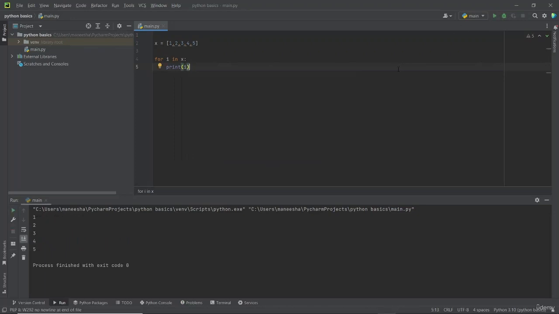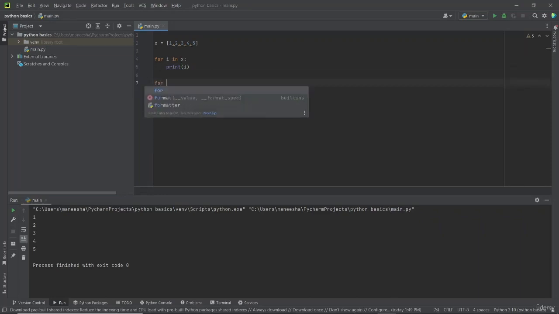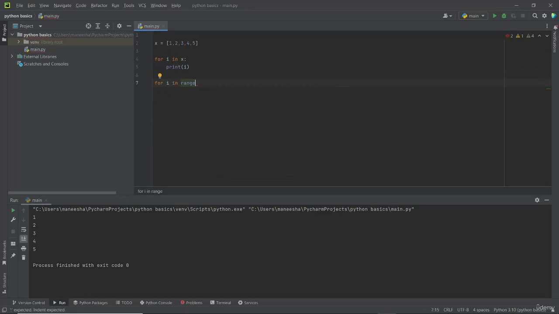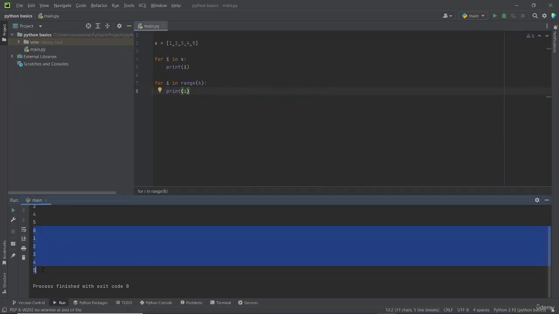Now you can see elements have been printed. Now let us run range function. For i in range, I am typing 6 here, then colon, print i. Now you can see these are the results.